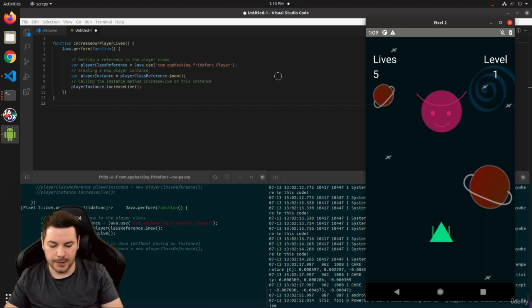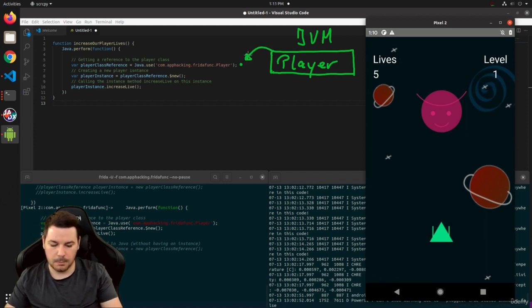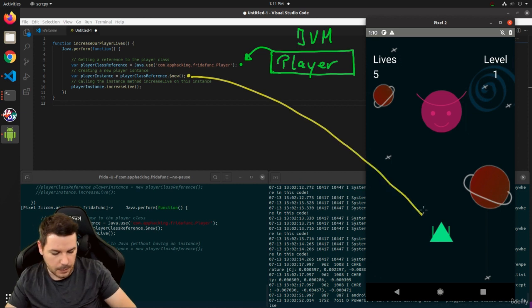All right, so here we have this. Okay, this line over here is simply getting a reference to the player class in our Java virtual machine. So within our JVM, we now have a reference to the player class. Okay, nothing more. And then we've got this line over here, and now things start to get interesting. This one is creating a new object, or in this case, a new instance. So this one over here, this is a new player instance.